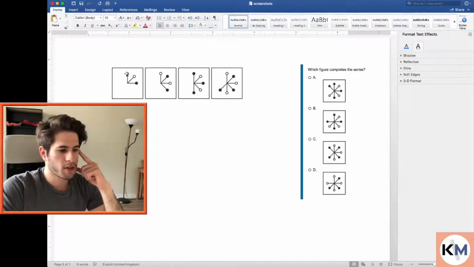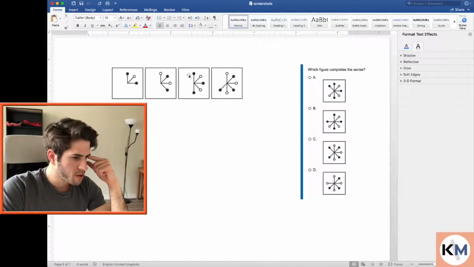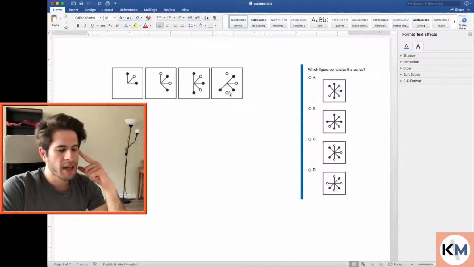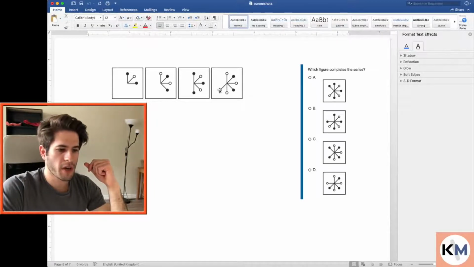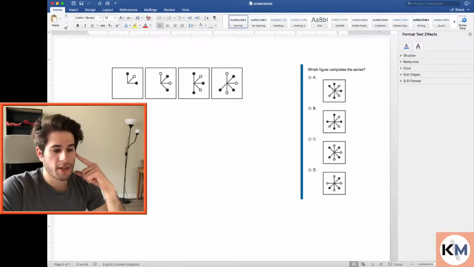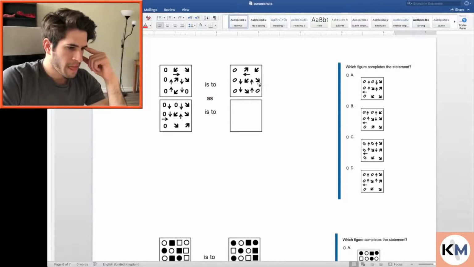Okay, this black ball at the top alternates between black and white. So, let's see. If this is black in this picture, then we know that in the next picture, this position needs to be white, okay? So A has white down here, but it doesn't have the line in the correct place. B has white down here with the line in the correct place. C has black here, D has black here, so we know our answer is B. Easy, right? Okay, so this question here, let's see.